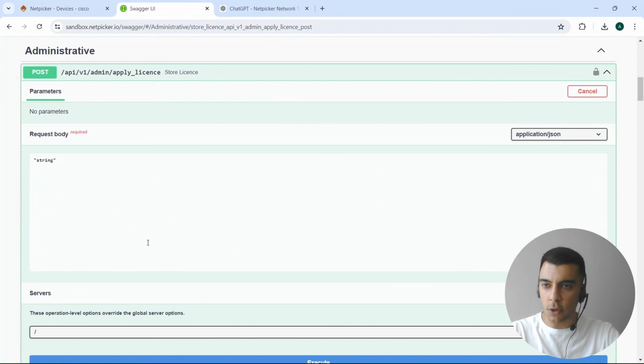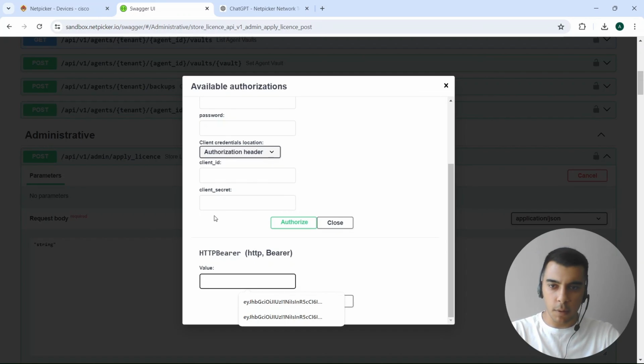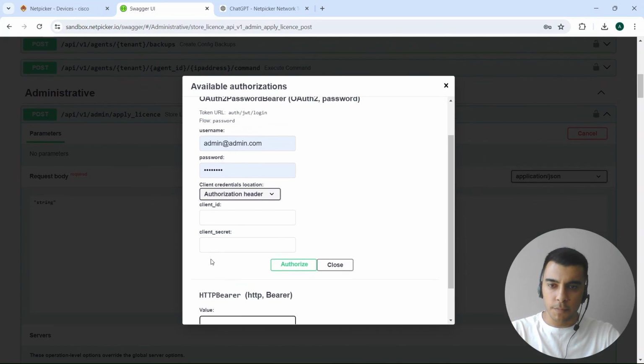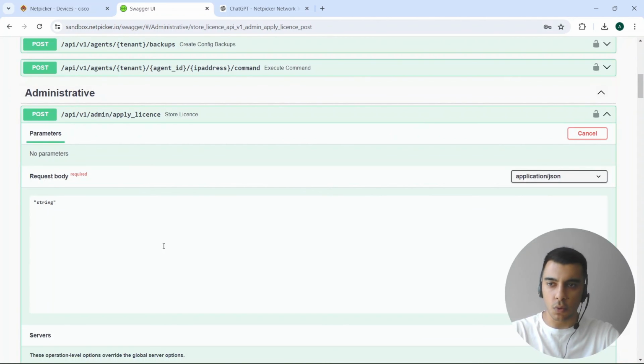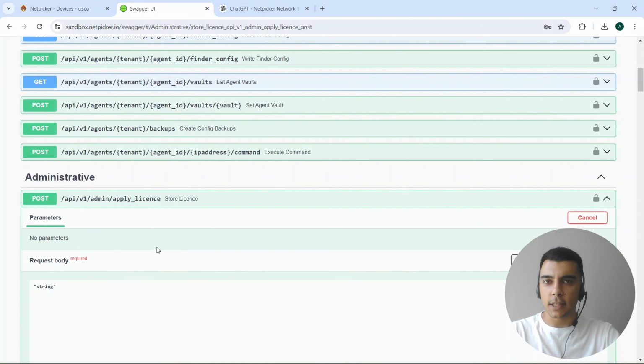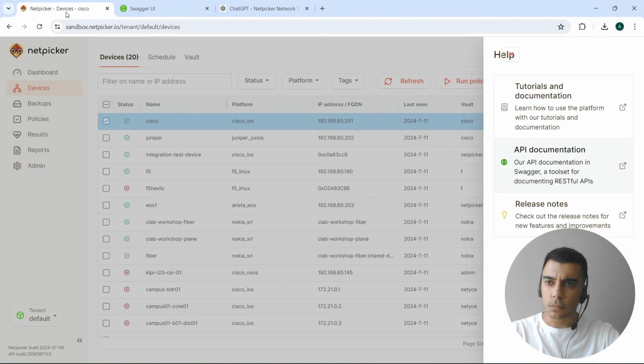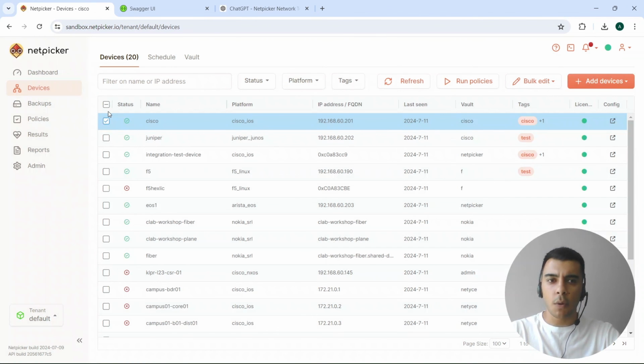These are the slots that you need to fill. For some of them you need to provide a bearer token or credentials to be able to bypass the 401 unauthorized. So that is what I wanted to show you in this video, and that wraps up the demo on Netpicker.